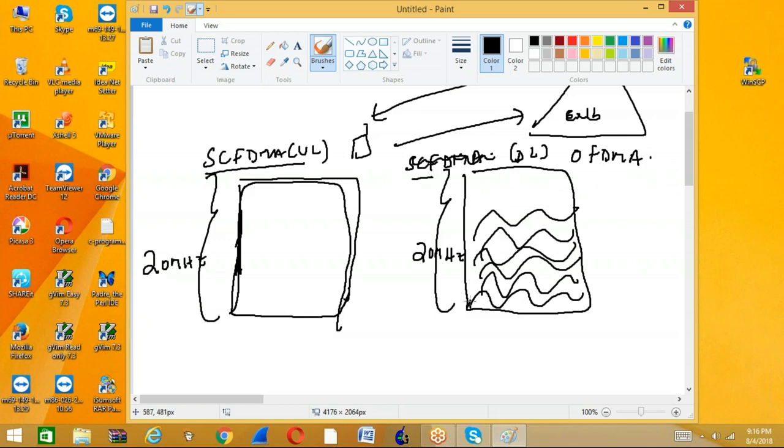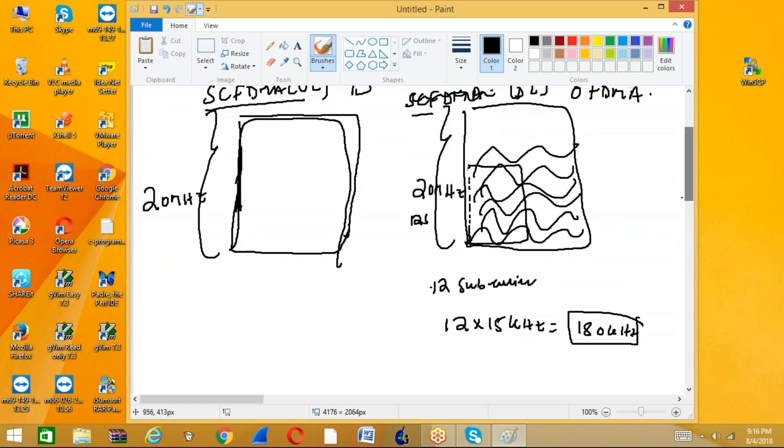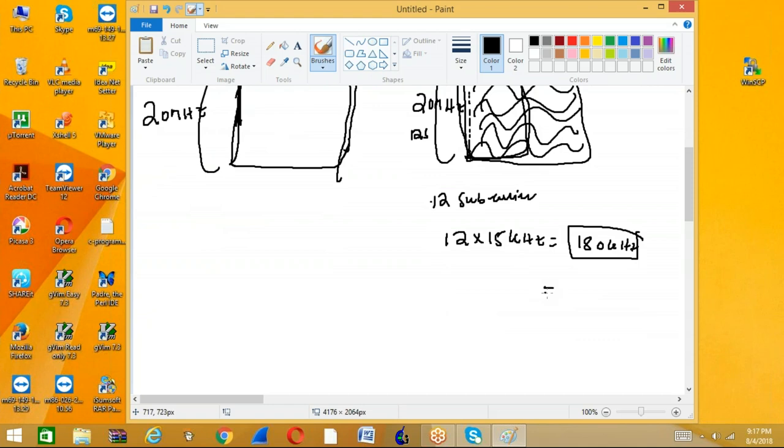Now, a combo of 15 kilohertz carriers means, in a slot, 12 subcarriers. Each subcarrier is how much width? 15 kilohertz, right? So 12 into 15 kilohertz is 180 kilohertz. This combo of 180 kilohertz we call 1 RB. 12 subcarriers is nothing but 1 RB.